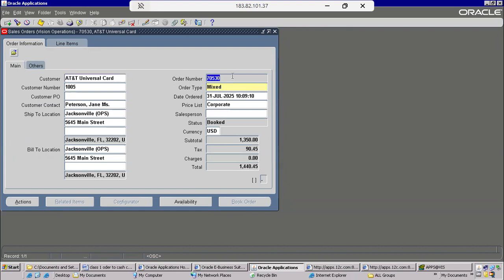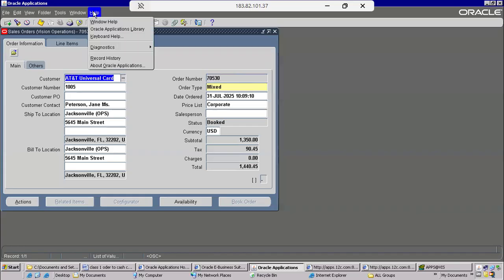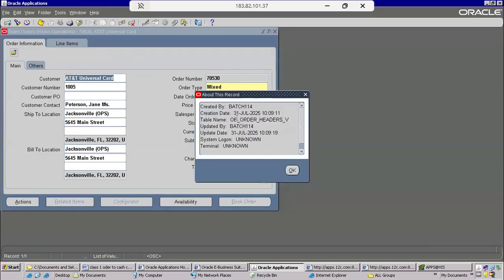So how to derive it, again I'm repeating all. The first step is you need to go to Help, Record History. Copy the table name. V means it is a view. Now the second step.